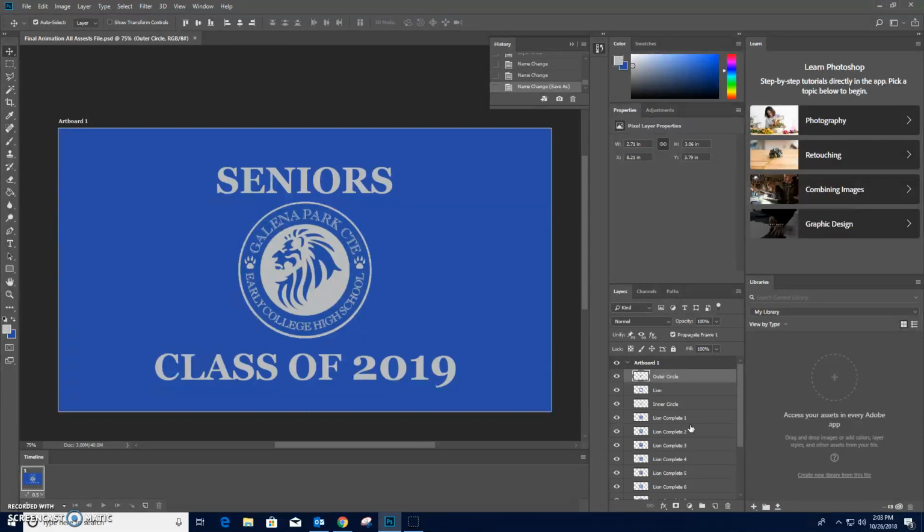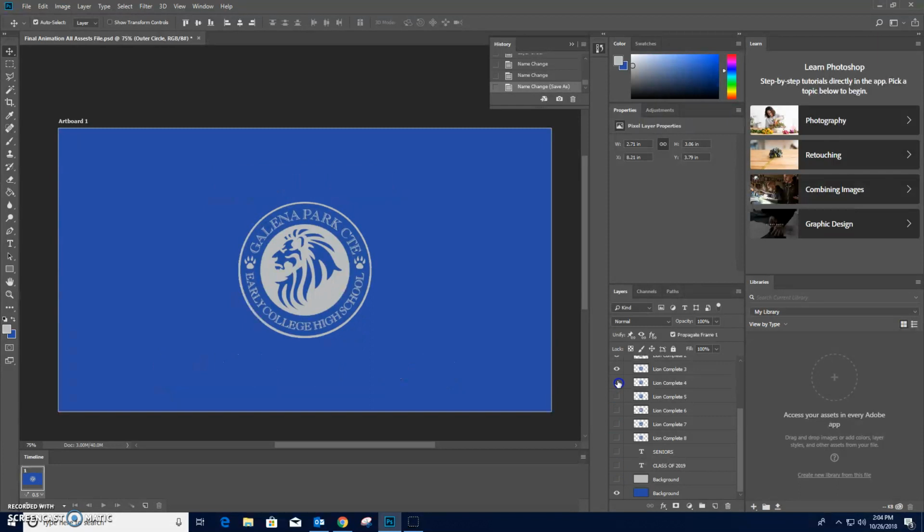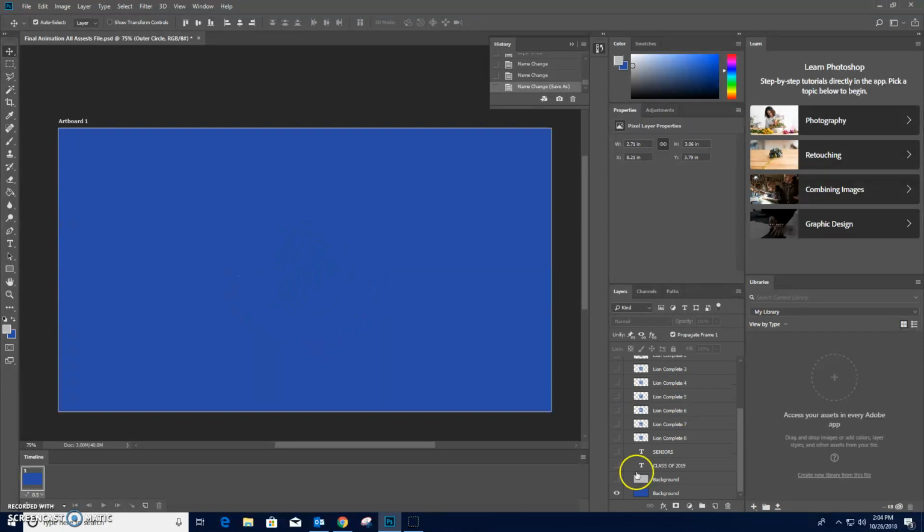frames in your animation. So what do we need to do if we want to not just have our seniors class of 2019 blink on and off, but if we want to have this centerpiece rotate? So how many assets are we going to need to make all that happen? And if we want to have the lion's head come in and the circle come in from the other side, that's quite a few assets that we're going to need in order for this whole thing to happen. So let's turn off all our layers and let's talk about just how many assets and what exactly each one of the assets is going to do.